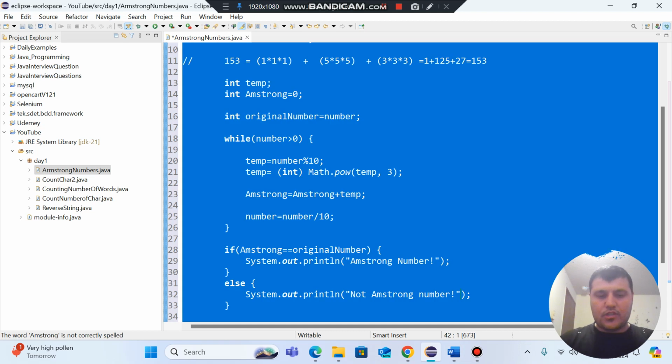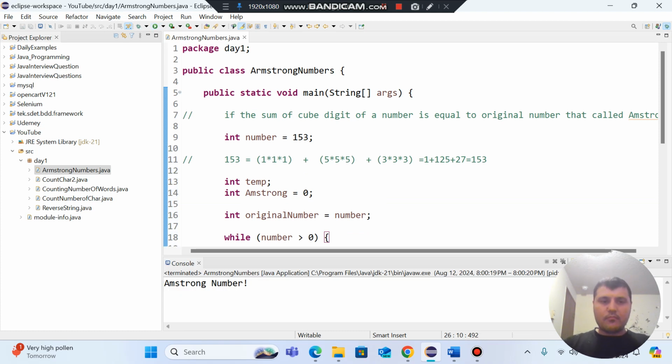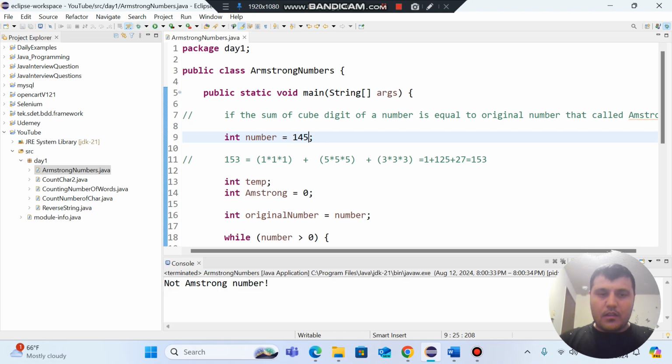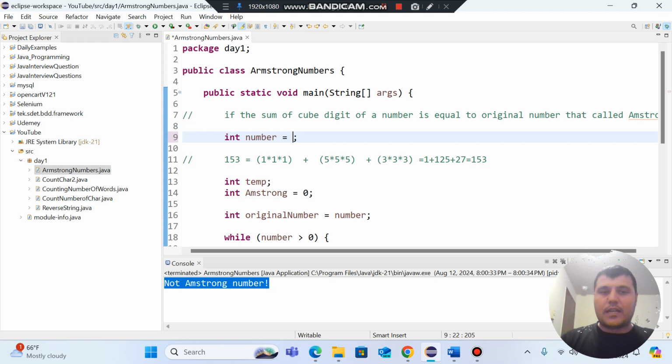I press Ctrl+A, Ctrl+Shift+F to format my code, and let's run the code. Run. Armstrong number. It means the number I put, 153, is an Armstrong number. If I put another number, for example 145, not an Armstrong number. 145 is not Armstrong. It means 1 cubed plus 4 cubed plus 5 cubed is not the original number. If I put another number, for example, 407, 407 is an Armstrong number.